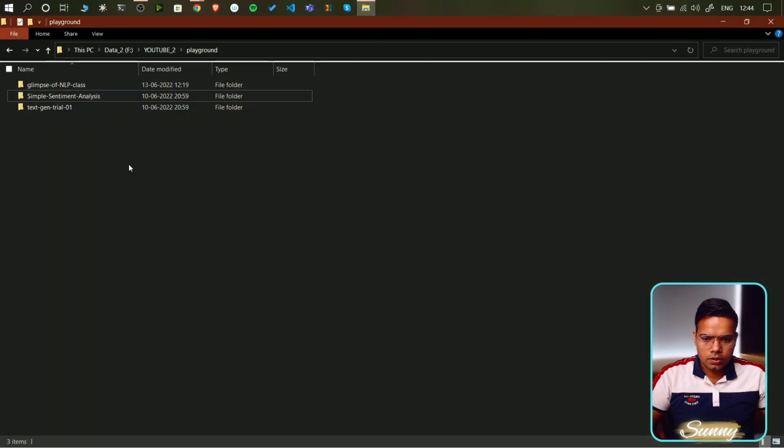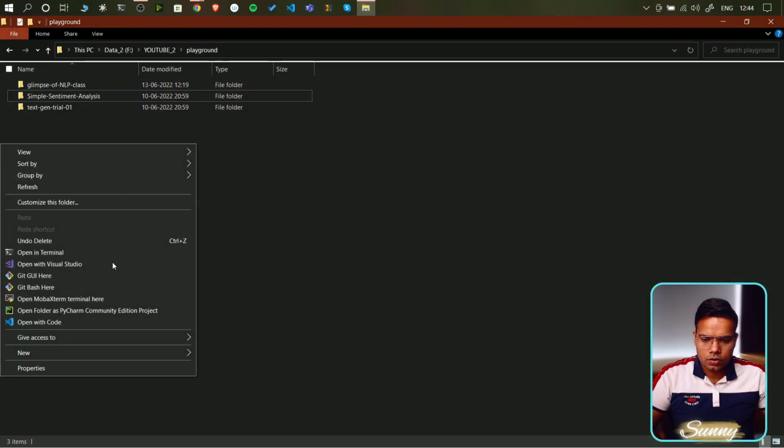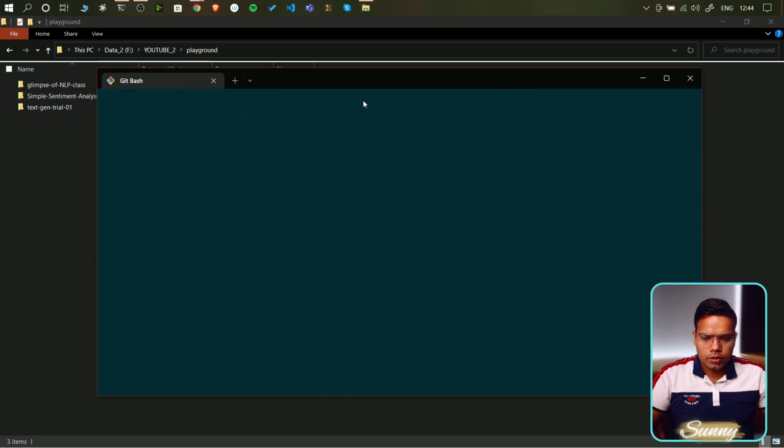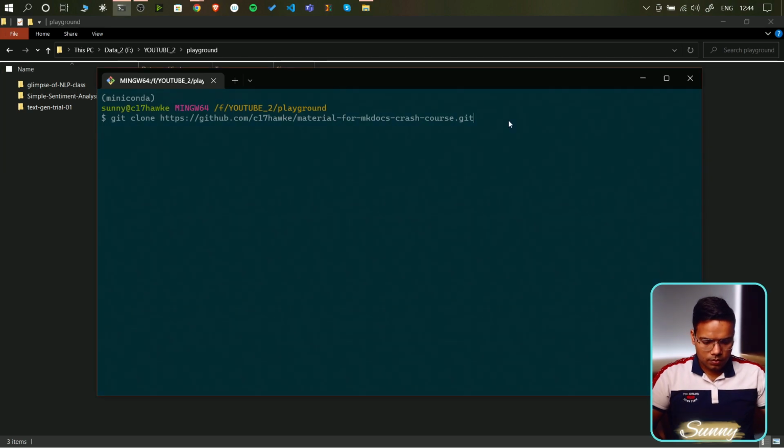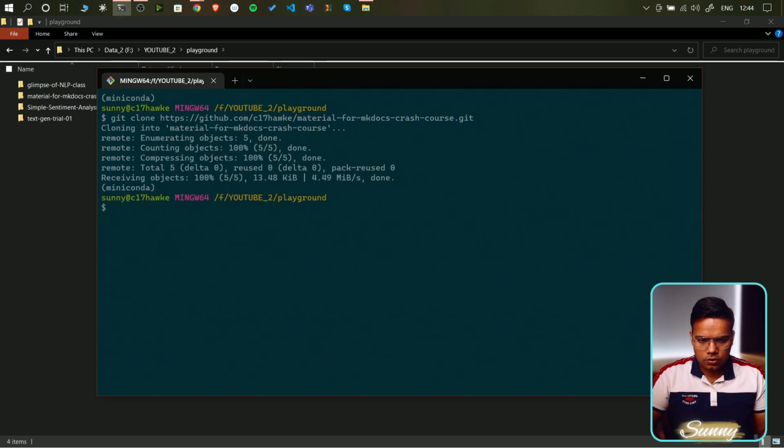I have this folder open, and you can do it anywhere you want. I will right click and open Git Bash, or if you want, you can use command prompt. You should have git installed for this. Then I will write git clone and then the repository URL. Once I do it, it will clone that repository to the local machine.